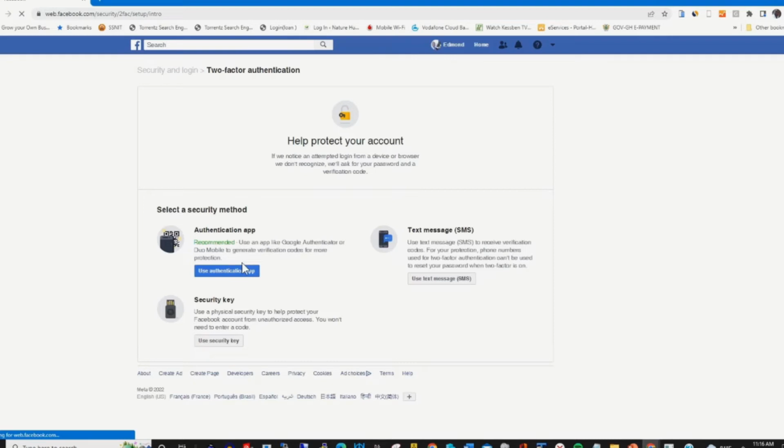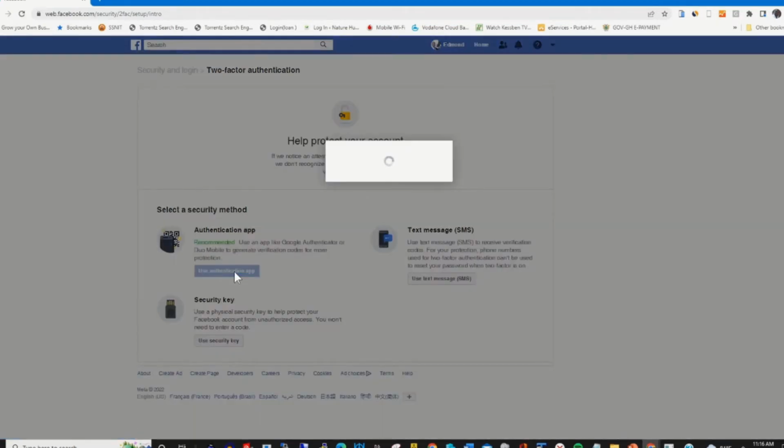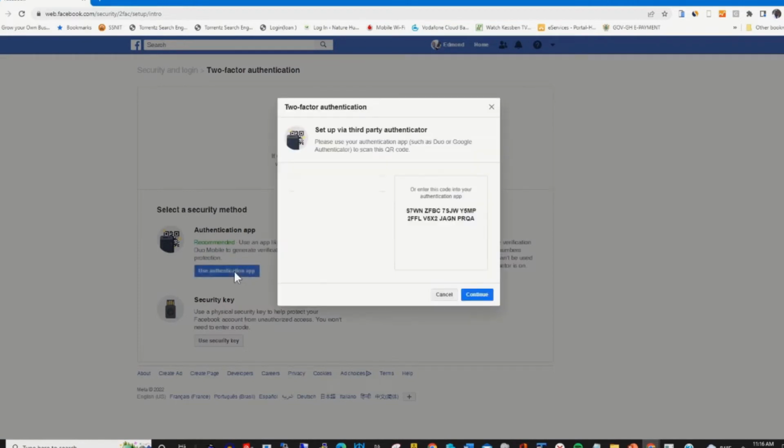So here I will choose Use Authenticator app. Clicking on Use Authenticator app, it will prompt me to scan a QR code to link my Facebook account.